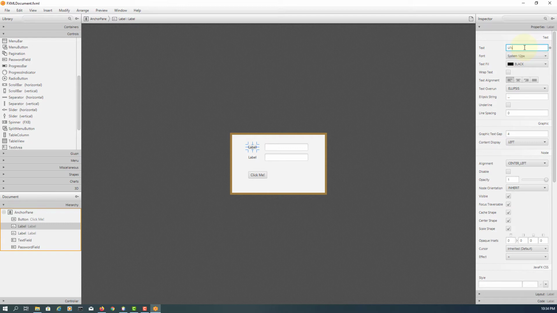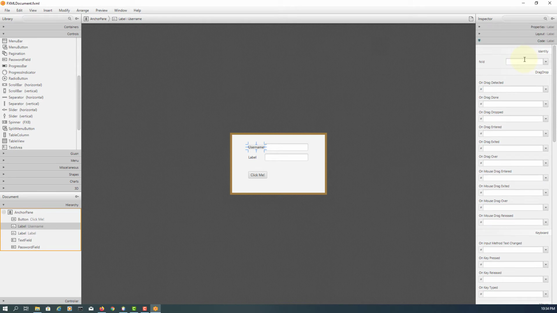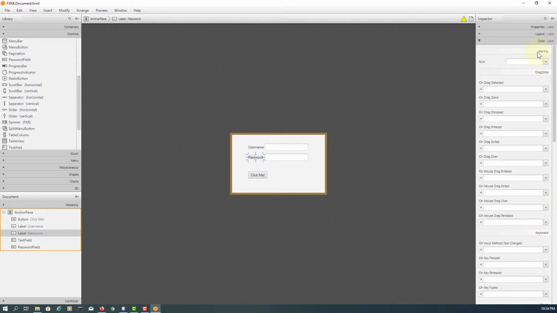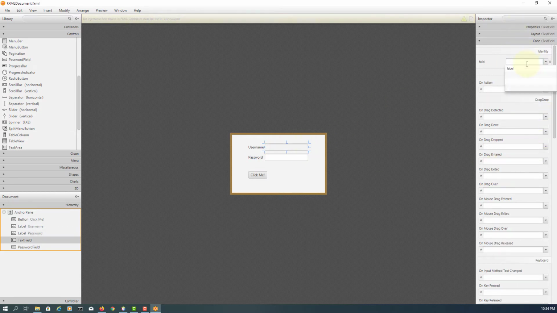Username. Again, lbl username. Password. Then lbl password. Text field, I will say tf username. Password field, I will say pf password.